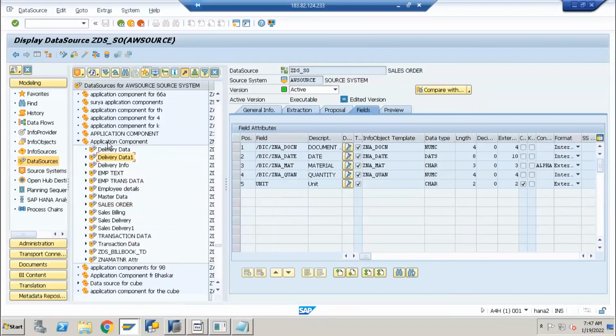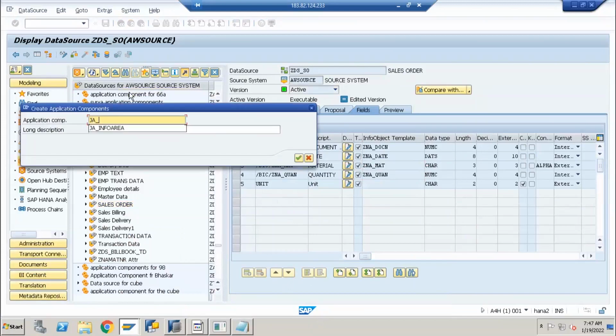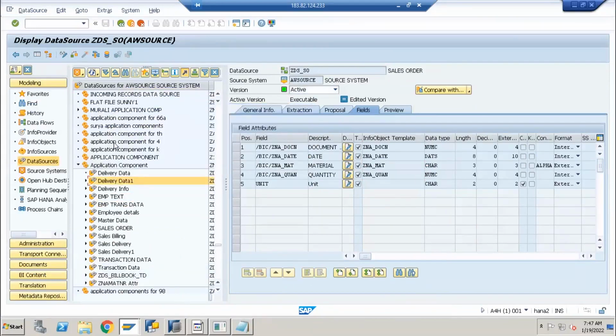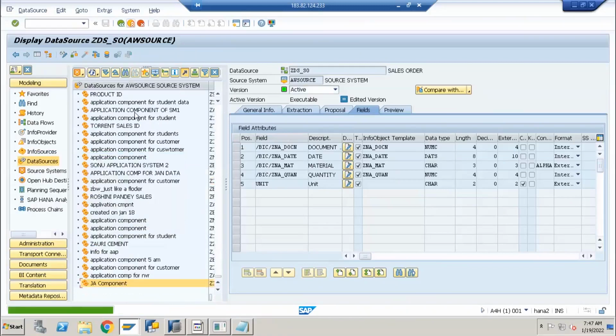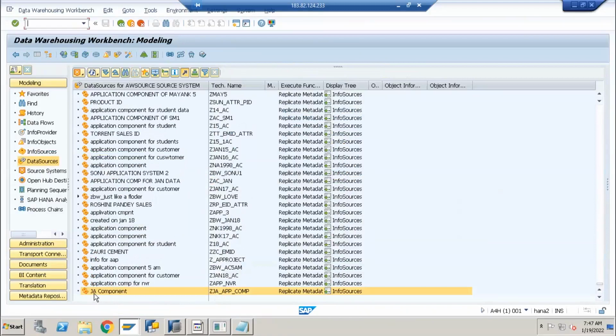Now what I'm going to do is create one application component for our purpose. Create application component JA underscore. So I created one application component here. This is my application component, like an info area.